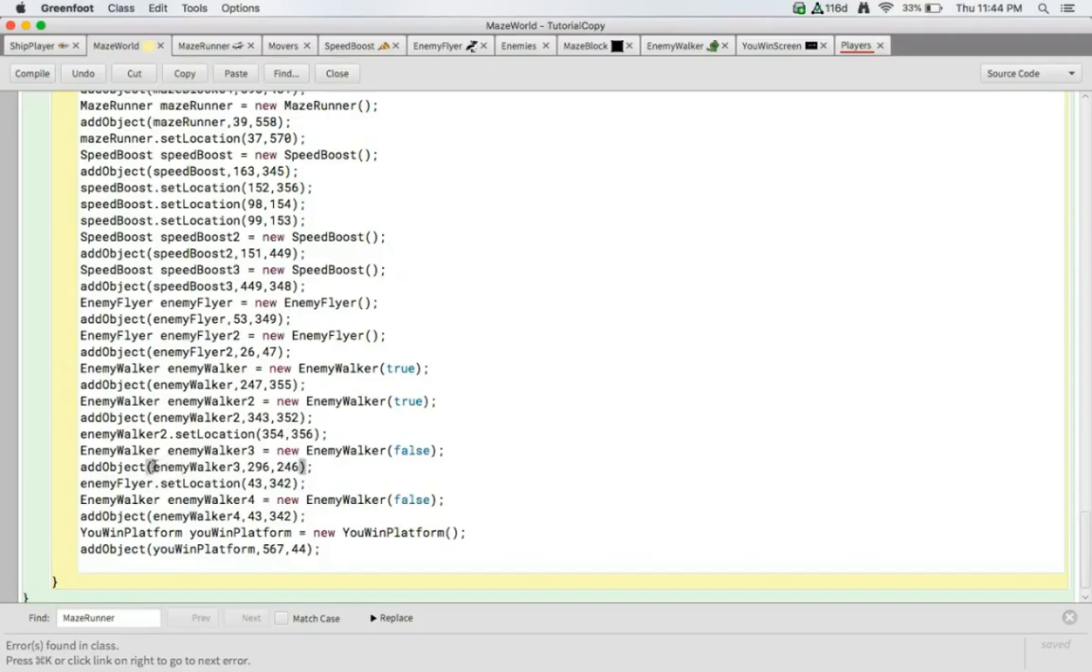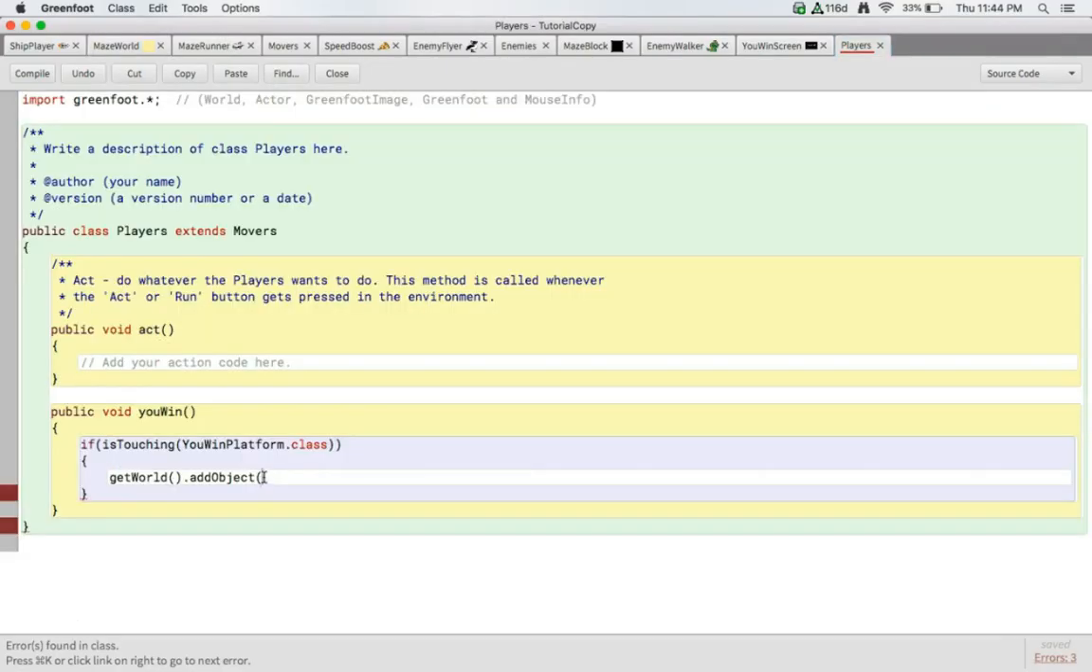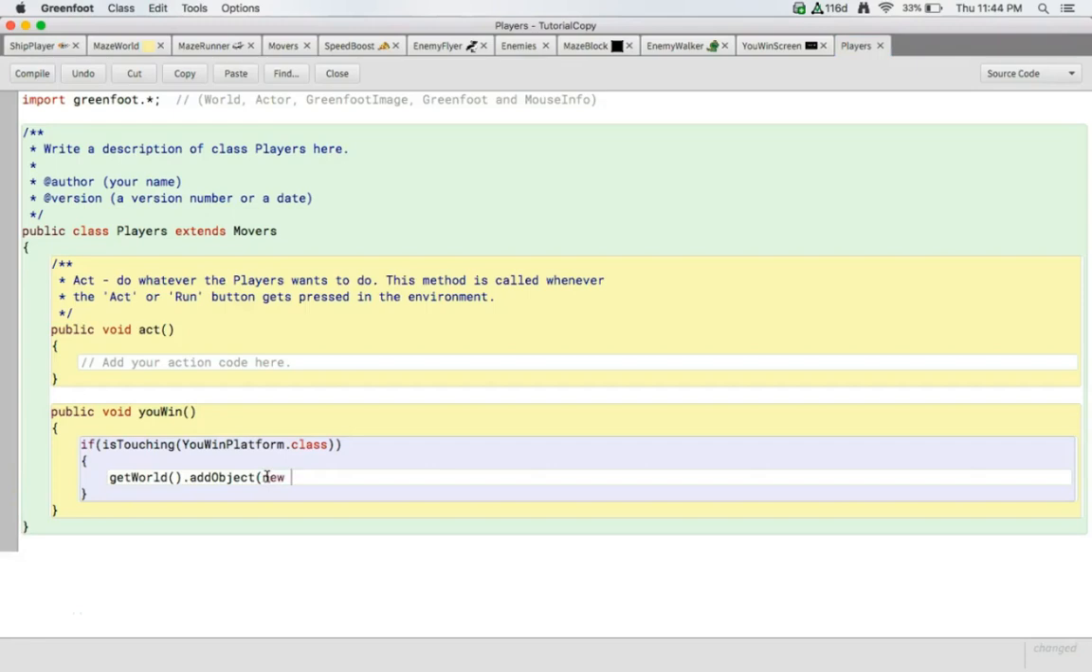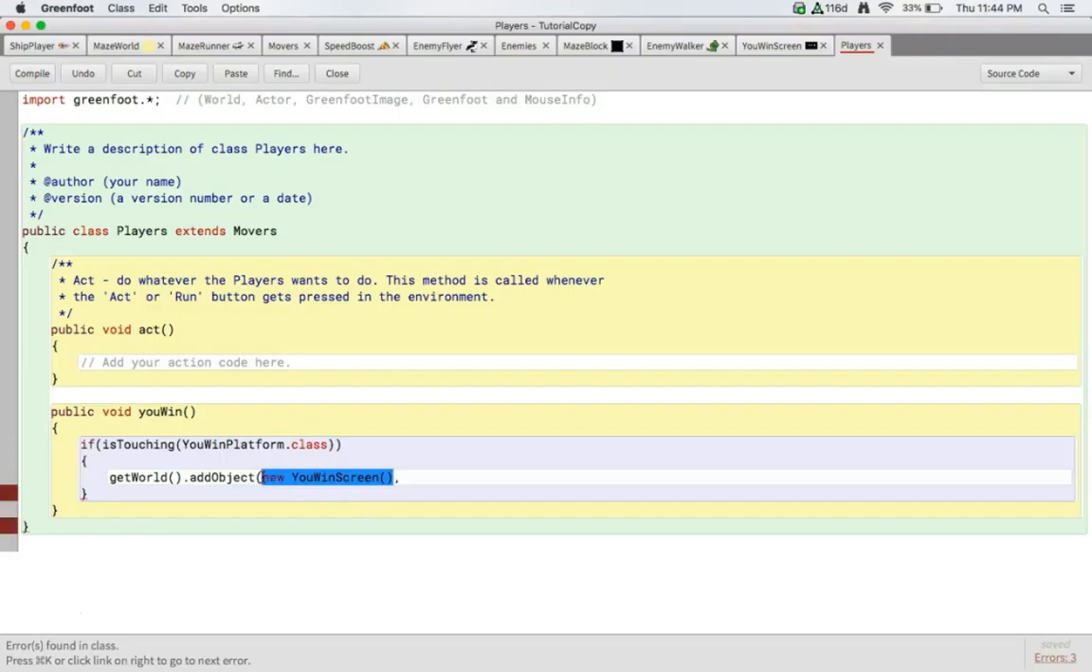So what is this enemy walker 3 literally? What object is it? Well, it's a new enemy walker. Now in this case, it's got a specific parameter. But when we add object UWin platform, we are just creating a new UWin platform, but we're naming it lowercase UWin platform. Okay, so since we know we're just going to create one standard UWin screen object that doesn't move or doesn't have anything specific in the parameter, we don't need to name this variable.